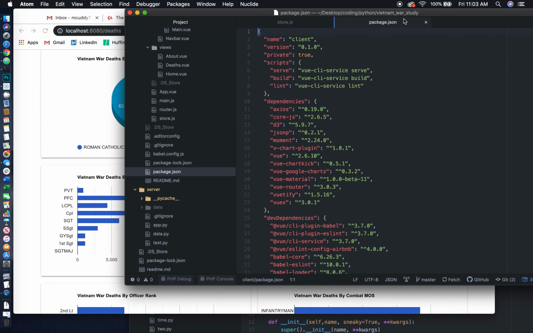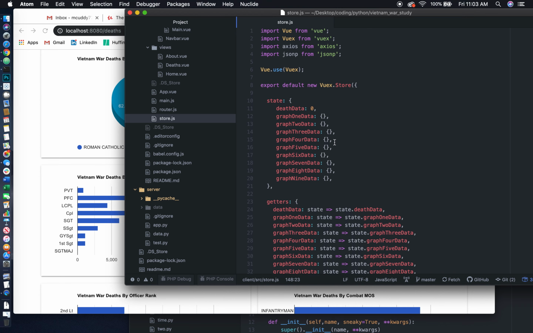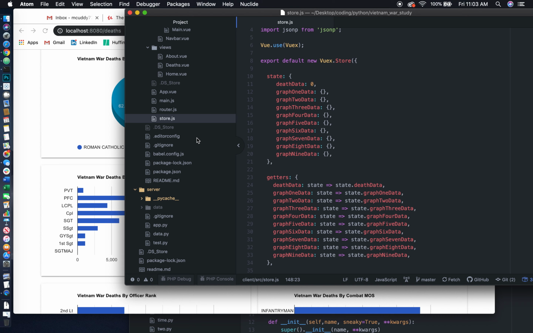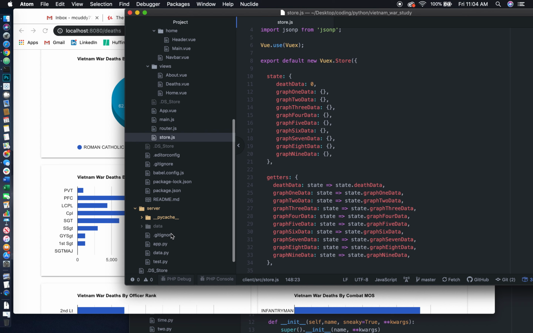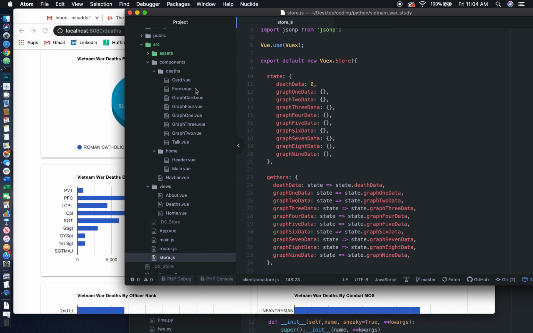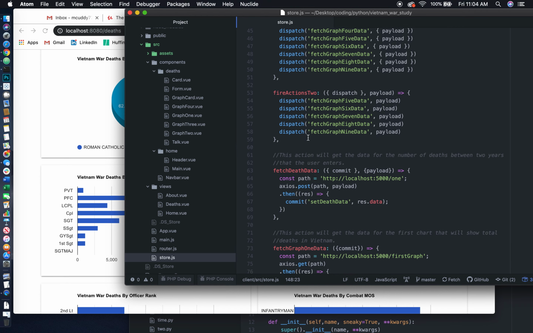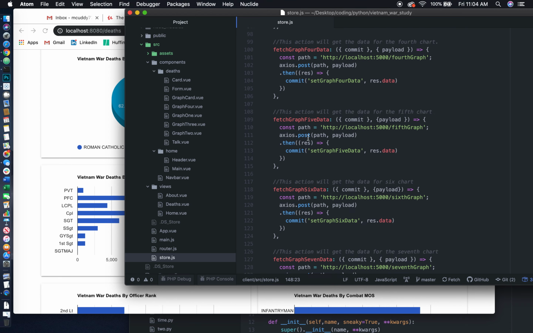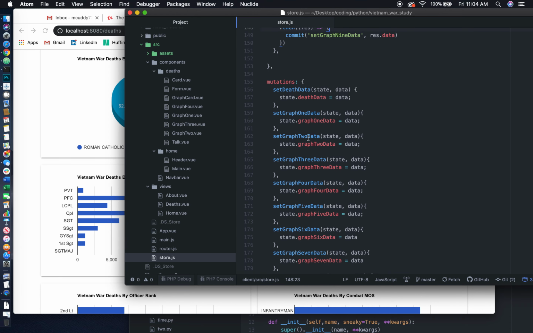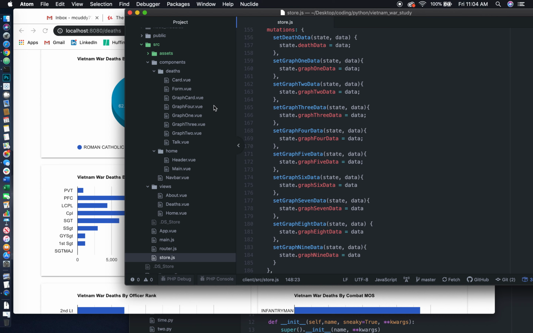And we'll close out the package. And here's a store file, of course, all using Vuex. I will say, I should have said this at the start, but the project, like usual, is built with Python on the back end for the server and Vue.js for the front. So here's all the Vue.js code with the actions and the mutations. I could have split this file up into separate parts, and maybe I should have done that.